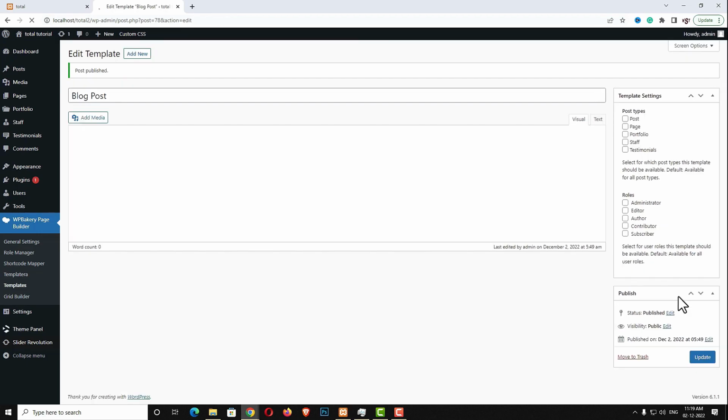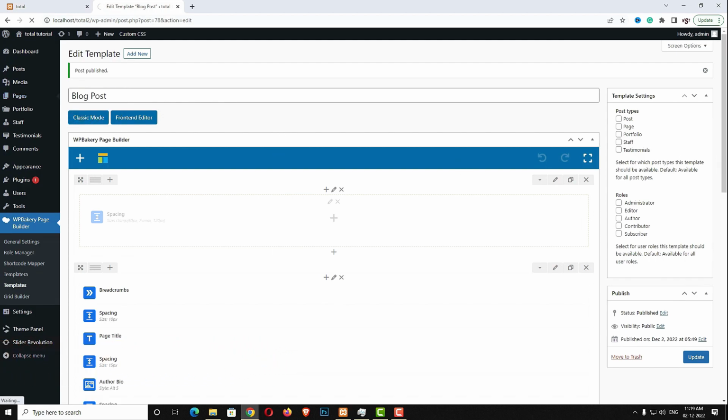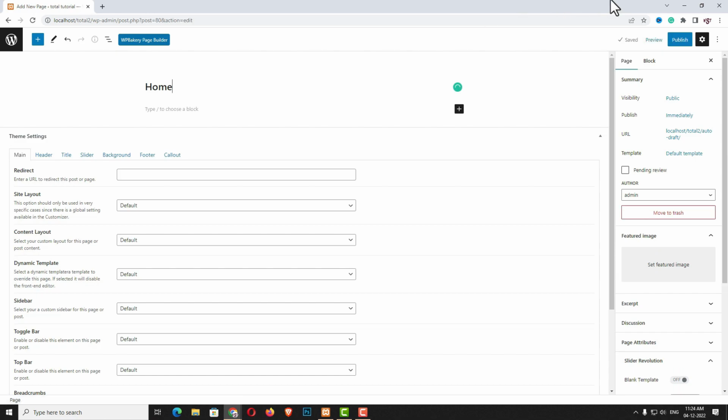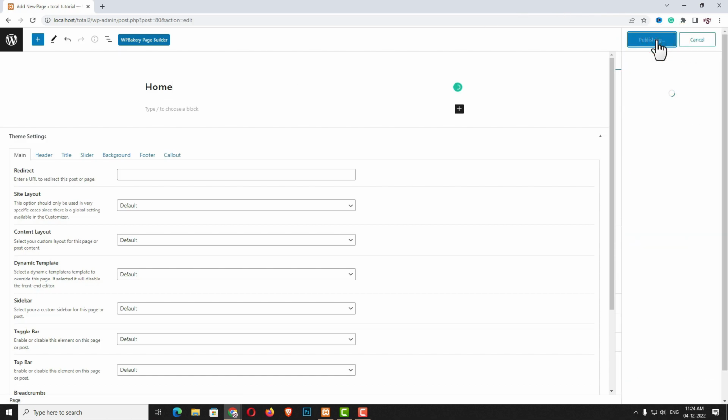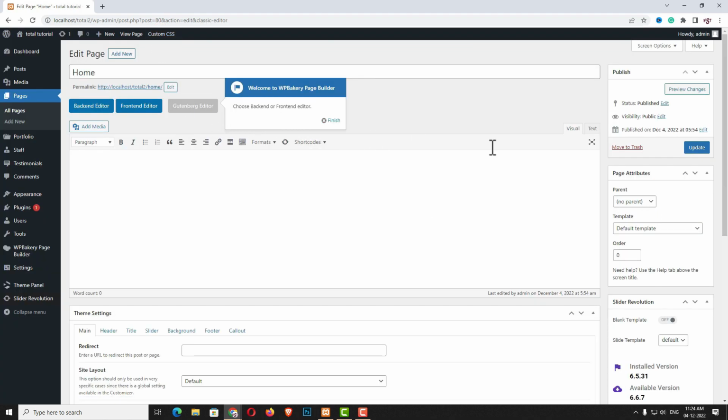Now actually I have to create the home page. For creating the home page you have to hover on pages and click on the add new option. Here the page title I am giving as home, and after that I have to click on the publish option, and once it is published I have to click on this WPBakery page builder option. Now I want to use the front end page builder, so I am clicking on this front end option.